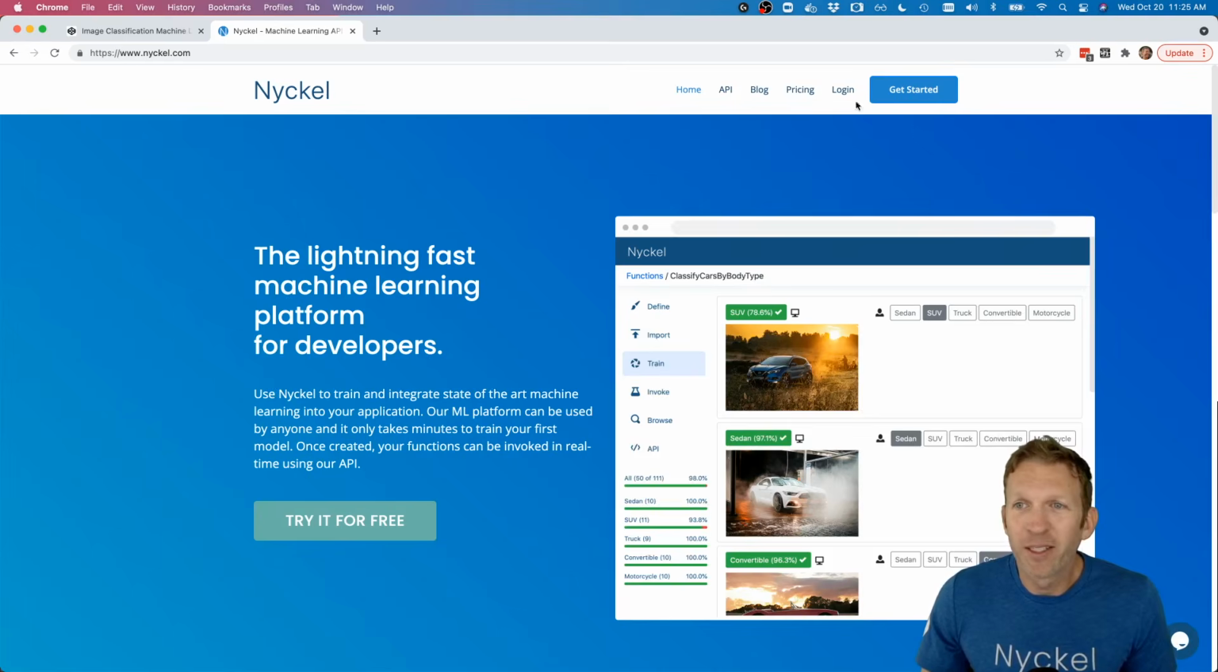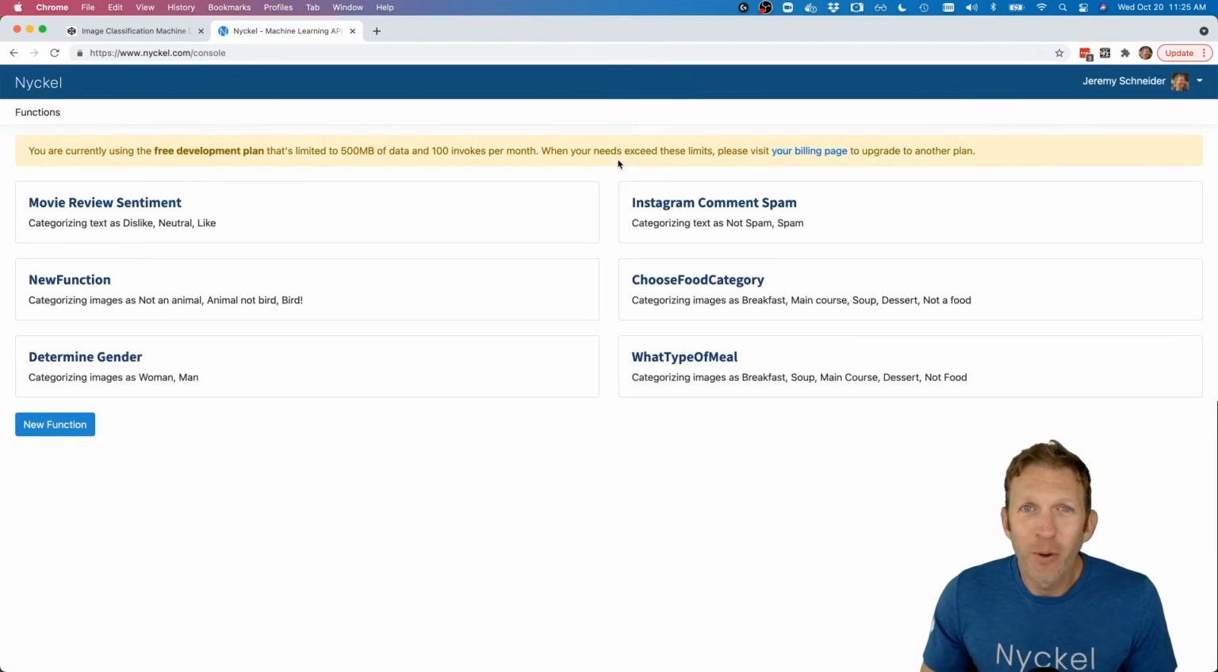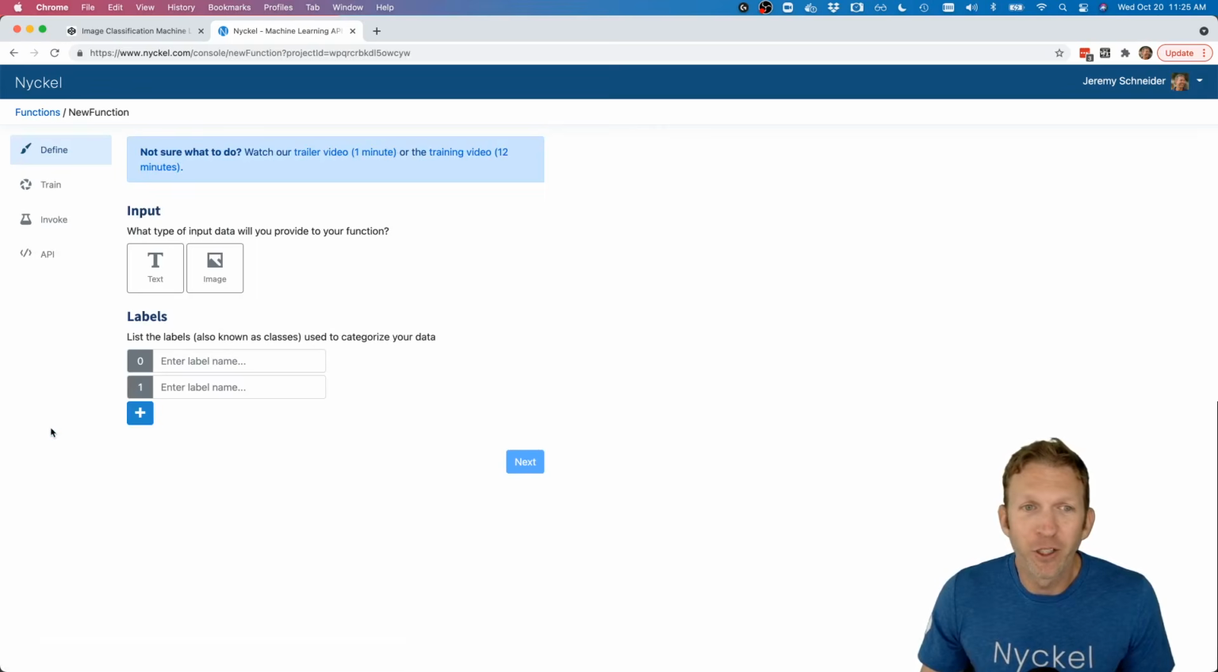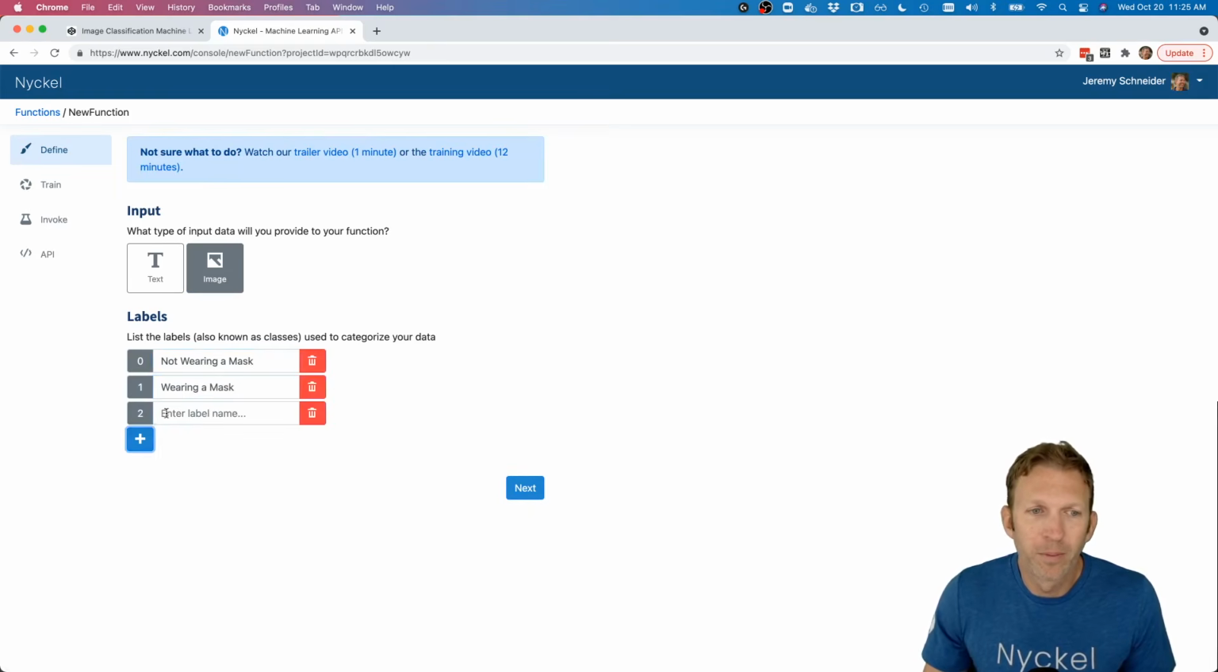So we head over to Nyckel and click login. So now we're going to write that function with an API endpoint to determine whether a photo is of a person wearing a mask. So I'm going to click new function, click image, not wearing a mask, incorrectly wearing a mask. So our input type is images, that's what we're looking at, and then these are the three different outputs that we want to determine between.